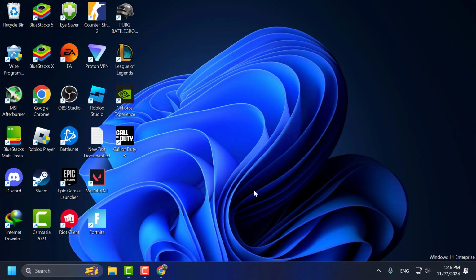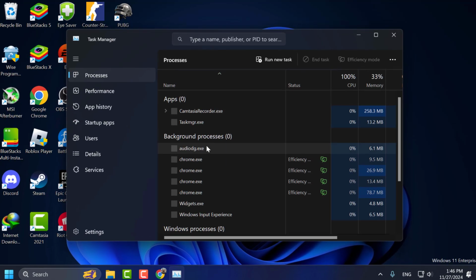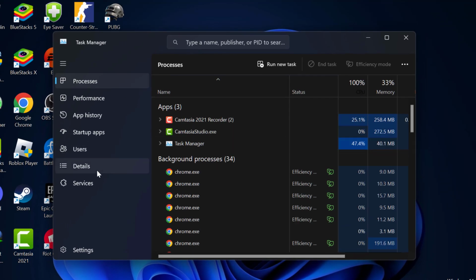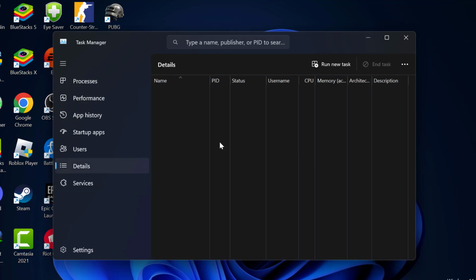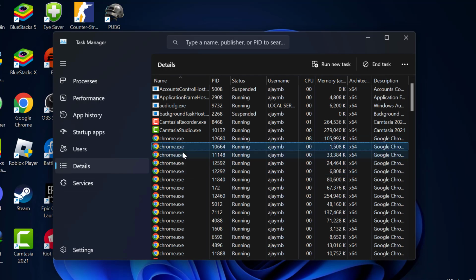Eighth step, you just need to set Valorant to high priority. To do this, you just need to launch Valorant. After launching Valorant, press Ctrl Shift plus Escape keys together on the keyboard to open up task manager. Now you just need to go to the details tab and find the valorant.exe file in here.